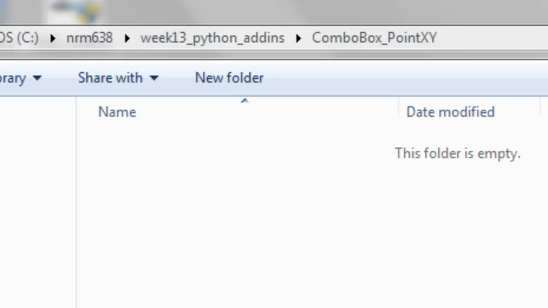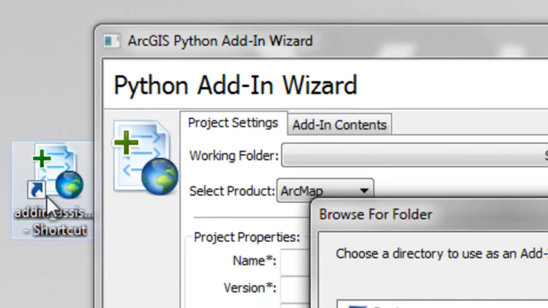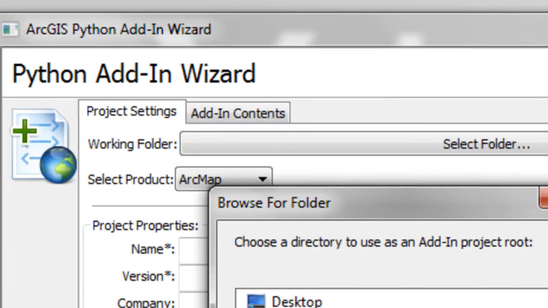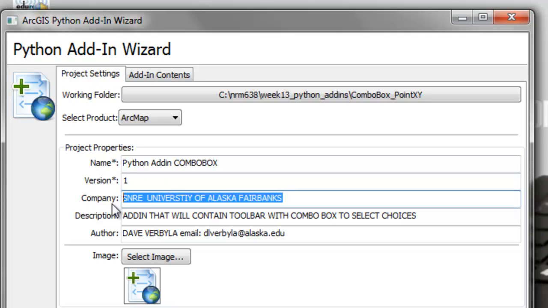So the first thing we'll do is start with an empty folder. I called mine ComboBox.xy. Then we'll use the add-in assistant shortcut to create our add-in. So I'll browse to that empty folder. Our Python add-in will be in this empty folder. It'll be for ArcMap, and I just named it Python add-in combo box version 1. Then my company name, description, add-in that will contain a toolbar with combo box to select choices, and then authorship.